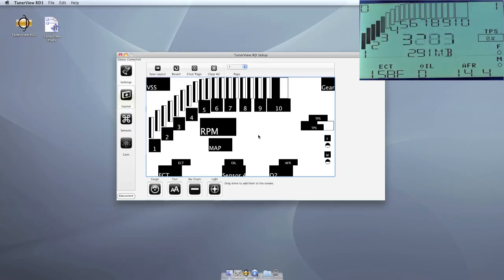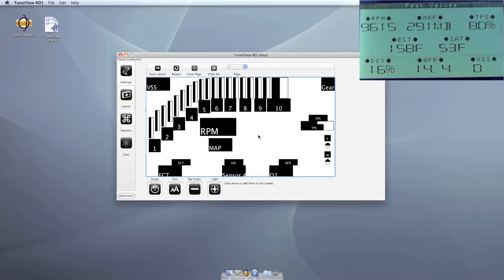And the last thing I'm going to show you guys today is the peak values page. Now, if you go left once, it'll actually show you the peak values on your first layout page. And if you go left again, it shows you everything in text format.